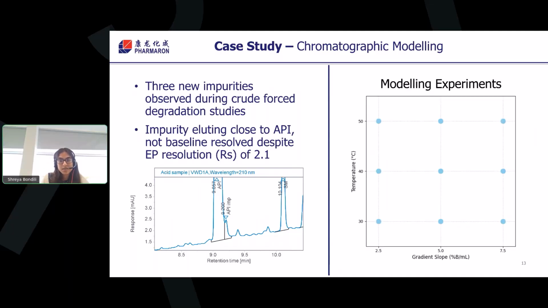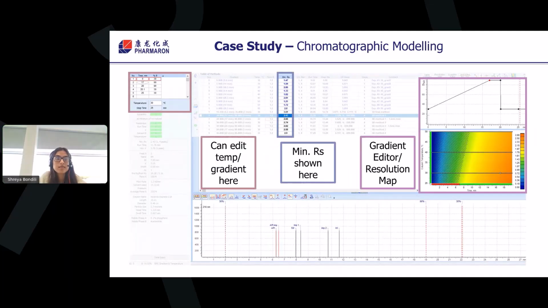So we carried out 9 experiments: 3 temperatures, 30, 40, and 50 degrees, each at 3 different gradients, 2.5, 5, and 7.5% B per mL. We then fed the retention data collected from those 9 experiments into ACD/Labs LC Simulator. So this is what the interface looks like. You can easily edit the gradient and temperature on the left-hand side here.